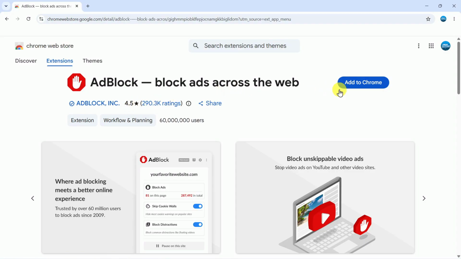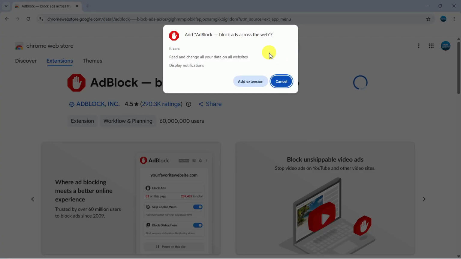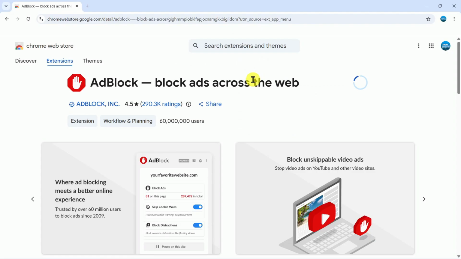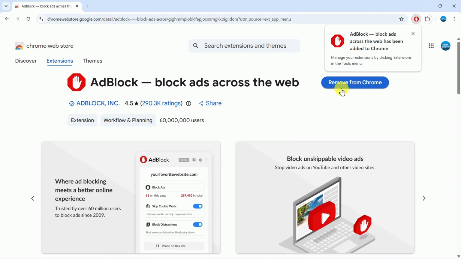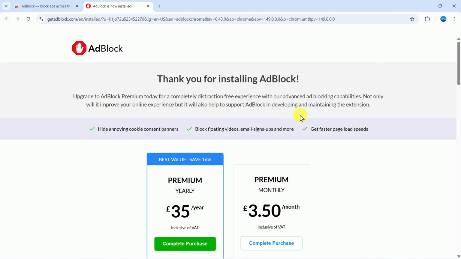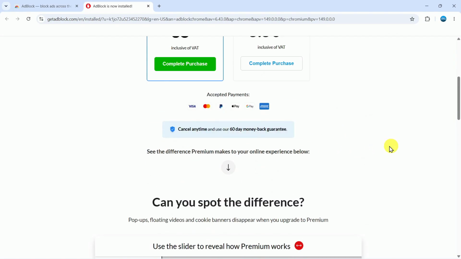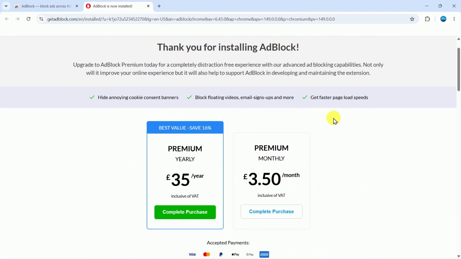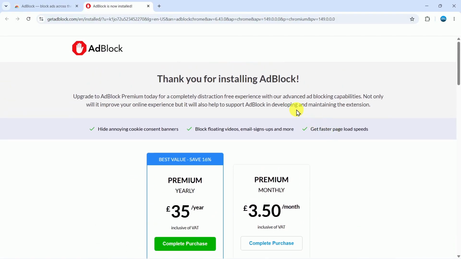From here, you're going to see a blue Add to Chrome button. Give that a click, and that's going to bring up a window like this. Click onto Add Extension, and what that's going to do is install the Adblock extension on Google Chrome. So once it's installed, it's going to take you to a screen like this. There is a premium version of Adblock as well, which you can upgrade to if you want to, but you don't necessarily need it to use Adblock on Google Chrome.